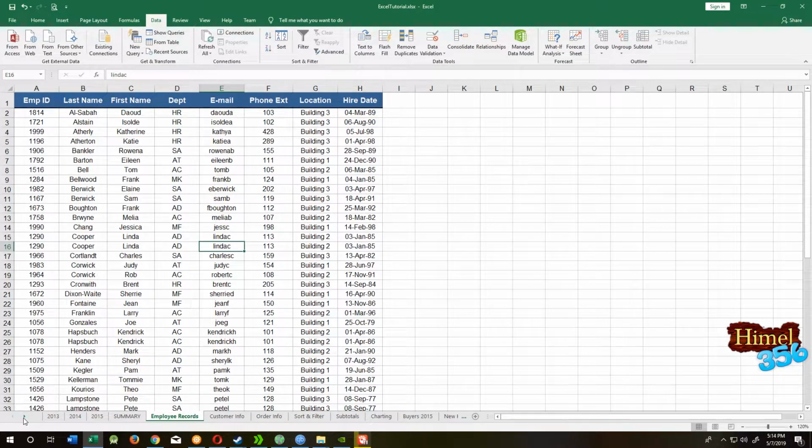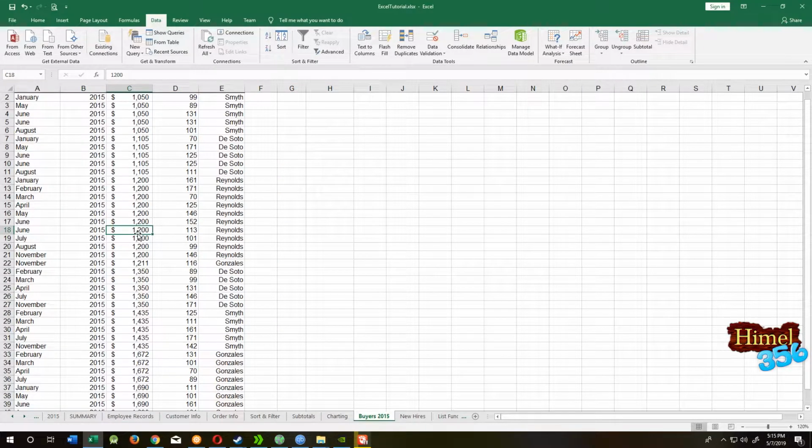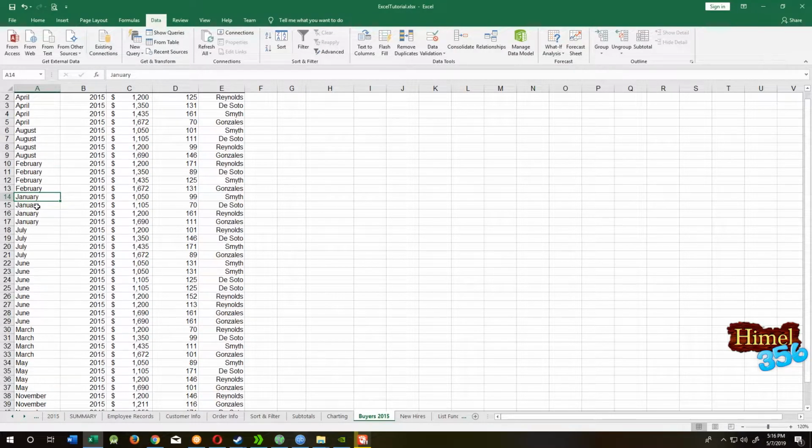Click on the little arrows you can see here to find the sheet for 2015. Now suppose you want to sort your list by the month: January, February, March and April. So select one of the cells. Click on ascending sort. But this is not the result we want.